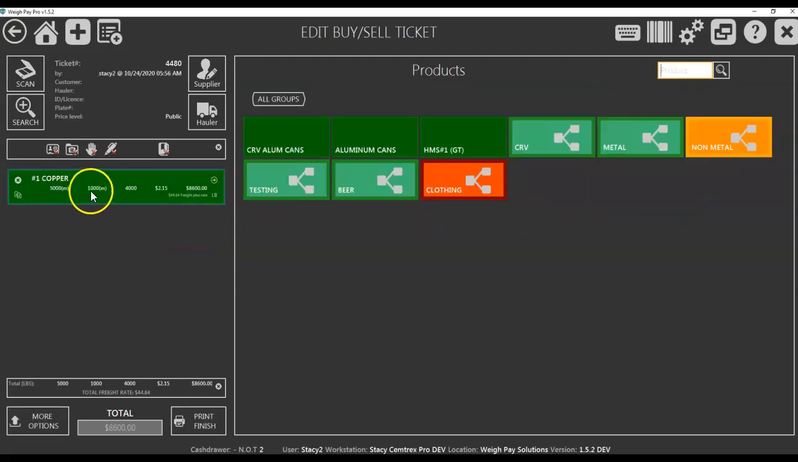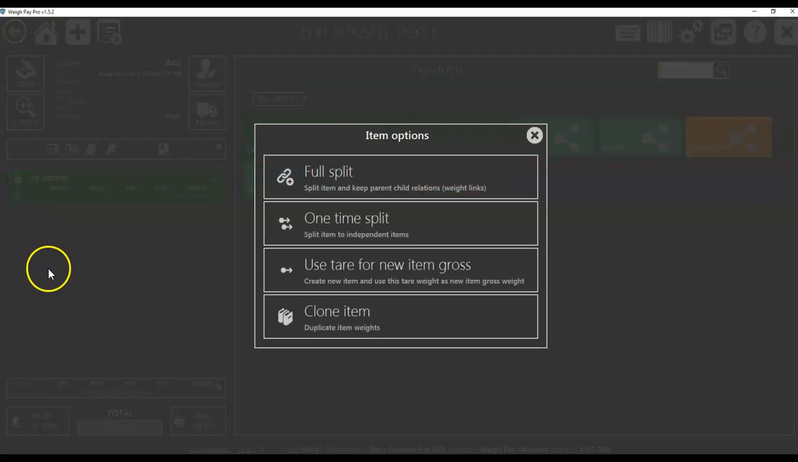So let's assume that we're now inspecting this load and we wanted to split it. I could hit the split line item. We have some new options. I can do a full split, and this creates a parent-child relationship between your original line item. I can do, of course, a one-time split. I can also use the last tare for the new gross. So that's a new feature, and I can, of course, just clone that ticket or that line item if I want to just clone it.